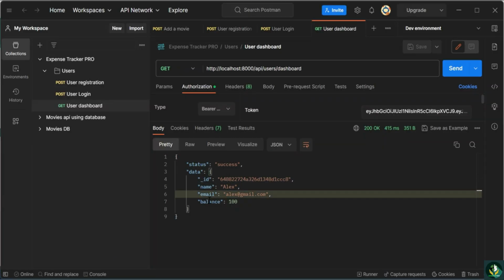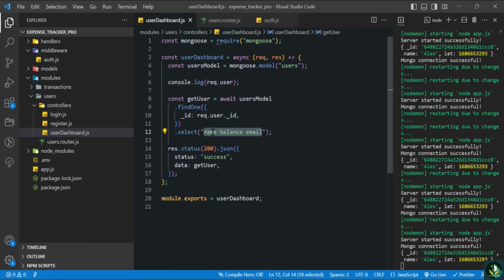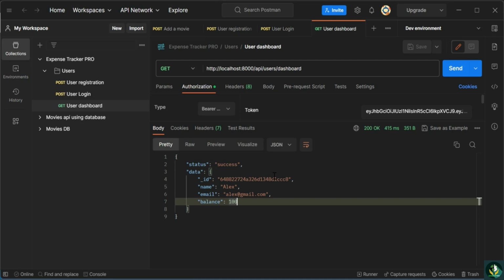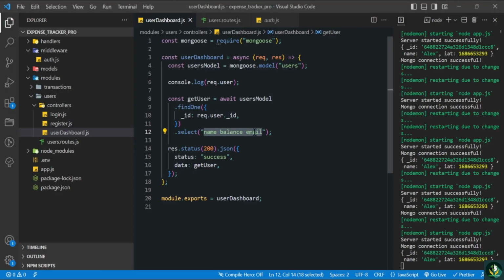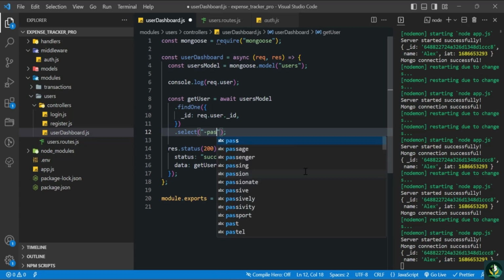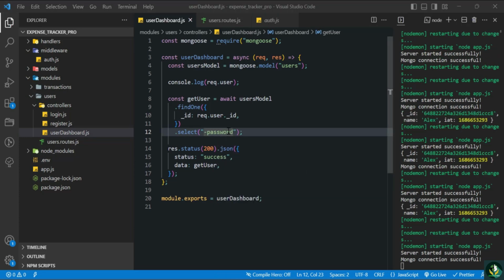Currently in our user model we only have a few fields, right? So it was easier for us to write this name, balance and email, but in a schema there might be more than 100 fields, right? So writing each field one by one is a bit of a hassle. What you can do is restrict some fields, or not display some fields, by simply using minus and then the field name. By doing this you are excluding this password field from this query.